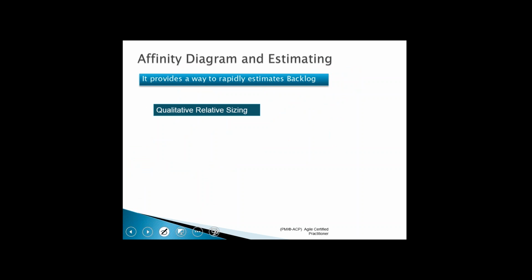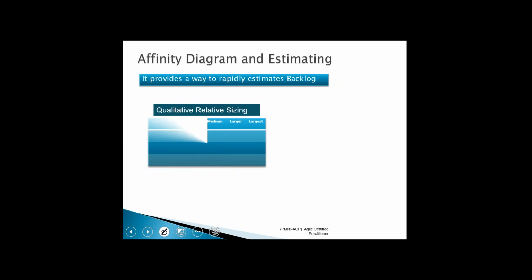Here there are 2 things. Qualitative relative sizing. Qualitative means I'll say smallest. Smallest for you might not be smallest for me. Probably larger for you is medium for me. So there is a subjectivity involved, right? In qualitative relative sizing, there is always subjectivity involved.